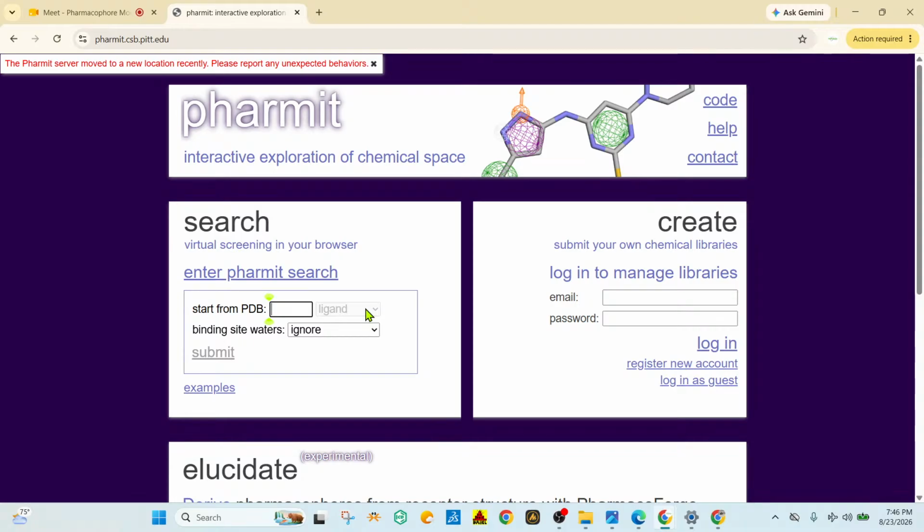If you have a parent ligand, it will visualize your ligand molecule here. In the binding site, if you want, you can ignore water, or you can ignore other heteroatoms as well, or leave it at default. Heteroatoms would be kept by Pharmit, or if possible they can remove them and give you the result. So let me go through this Pharmit search. I've already saved the session, so I will upload that session and let you explore the features.